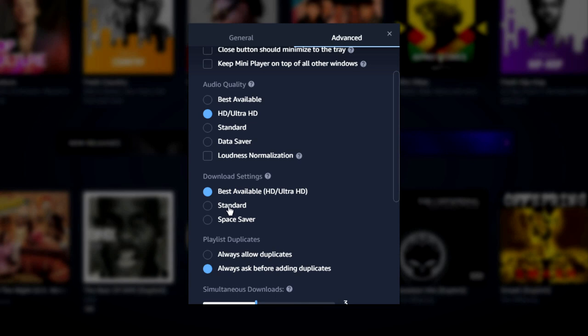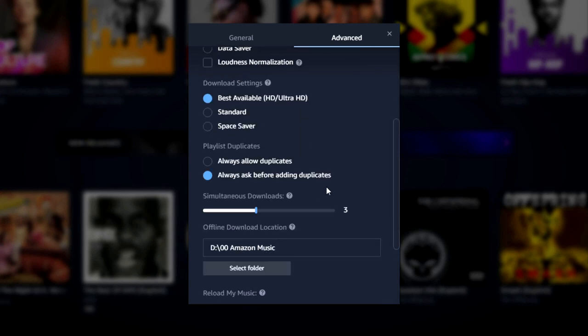Pretty obvious. But if you're running out of hard drive space, or if you have a slow internet connection, and by slow, I don't mean like it takes like 2 minutes to download. I mean like if it takes an hour to download one song or something like that, then data saver, but otherwise definitely keep it on best available. I like the playlist setting. You know, you don't want duplicates. Duplicates are weird, so always ask before making them.